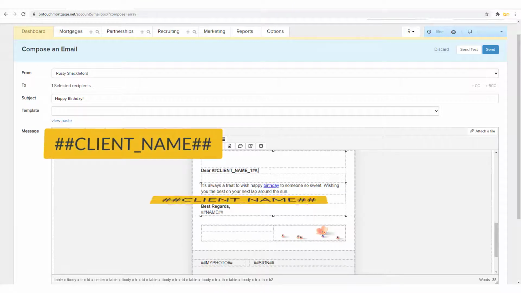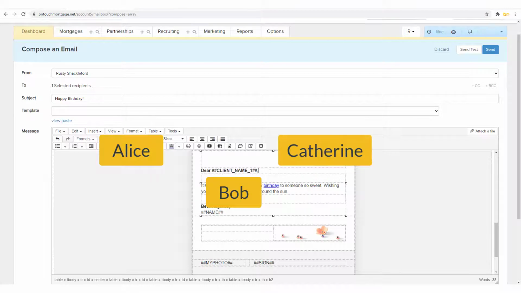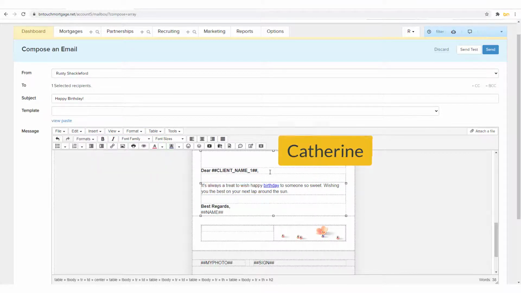If you send a campaign out to Alice, Bob, and Catherine, each of their messages will be personalized with their own name. To learn more about meta tags, check out our Meta Tags in Campaigns training video.